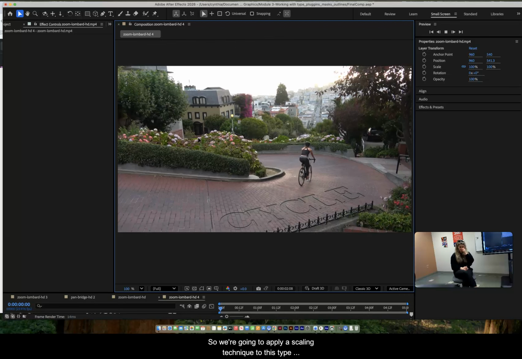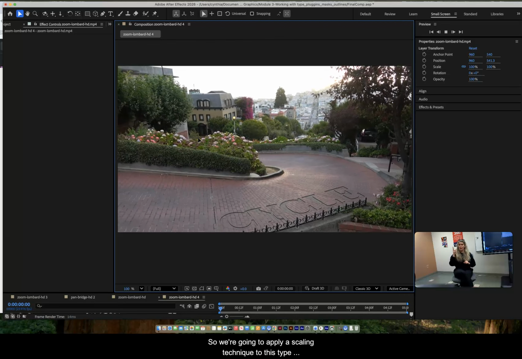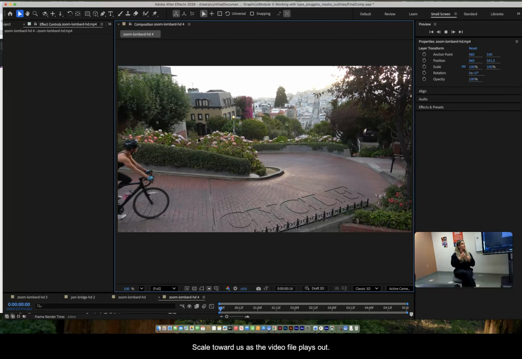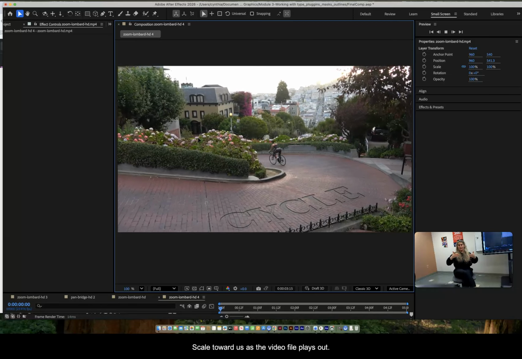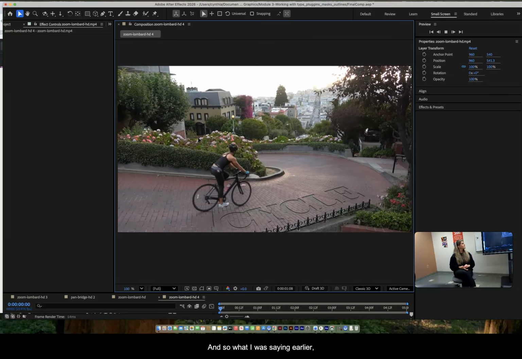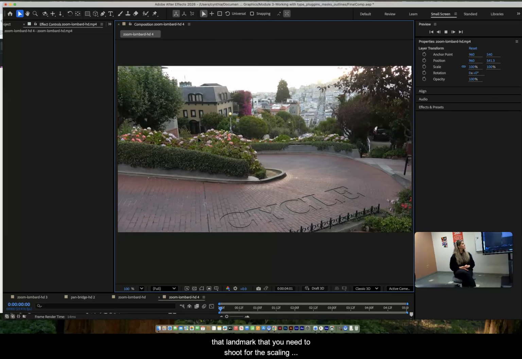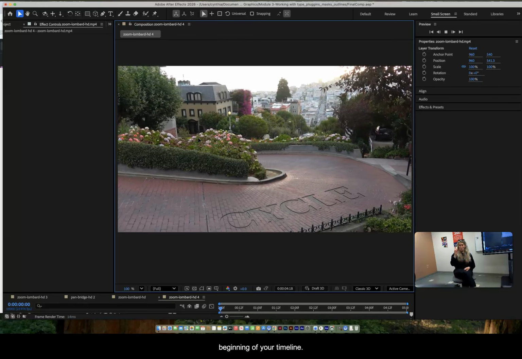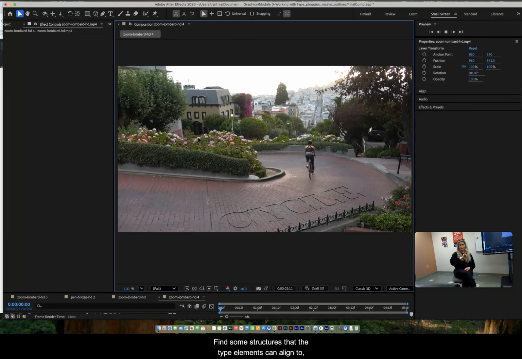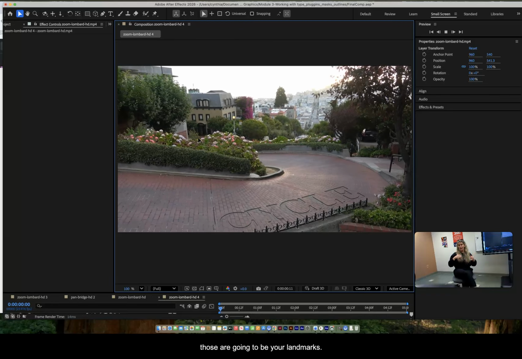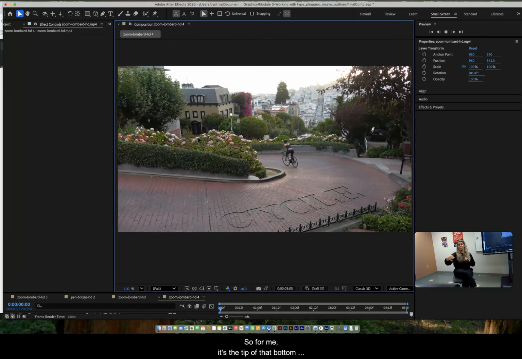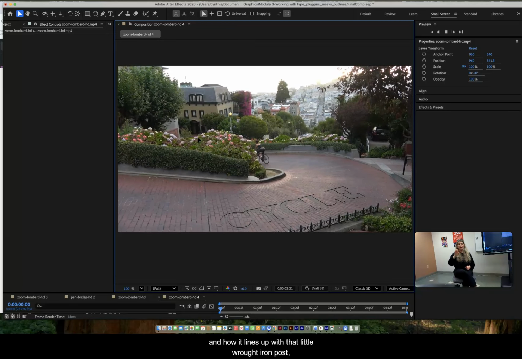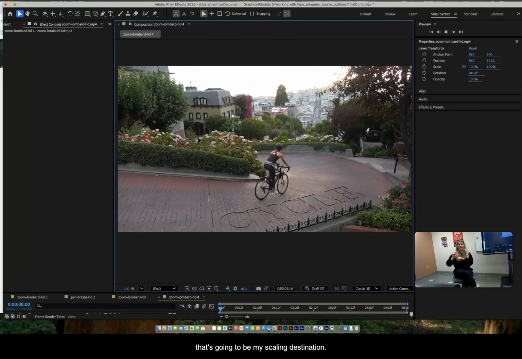So we're going to apply a scaling technique to this type to make it scale toward us as the video file plays out. And so what I was saying earlier, that landmark that you need to shoot for the scaling technique, pay close attention to your type elements at the beginning of your timeline, and find some structures that the type elements can align to. Those are going to be your landmarks. So for me, it's the tip of that bottom corner of that E and how it lines up with that little wrought iron post. That's going to be my scaling destination.